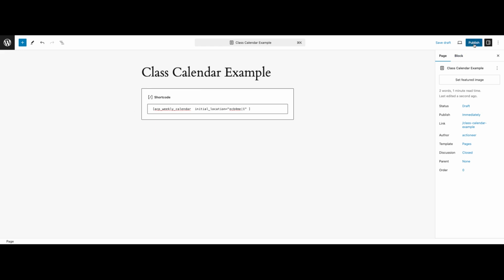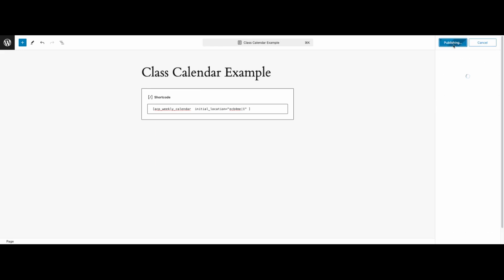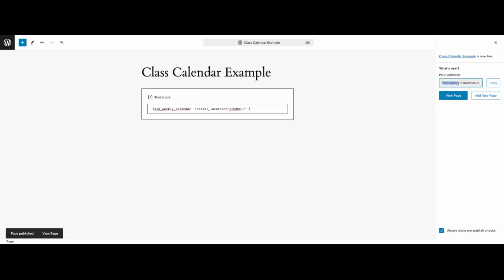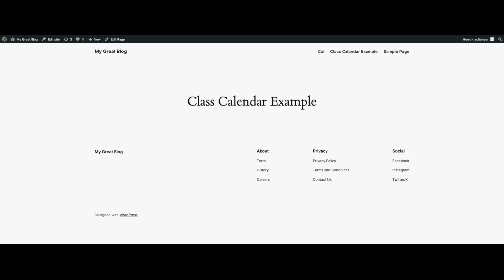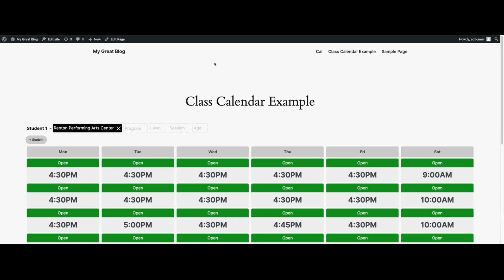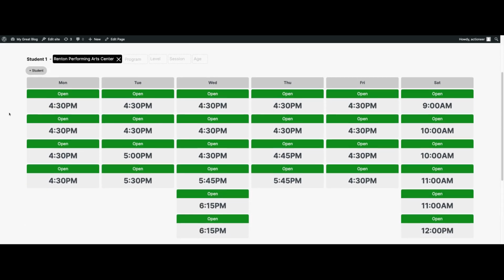I'm going to add and click Publish. Publish it. Copy. Up here, I'm going to drop it in. And we see that it took a second and it loaded up the classes here. So here are all our classes.